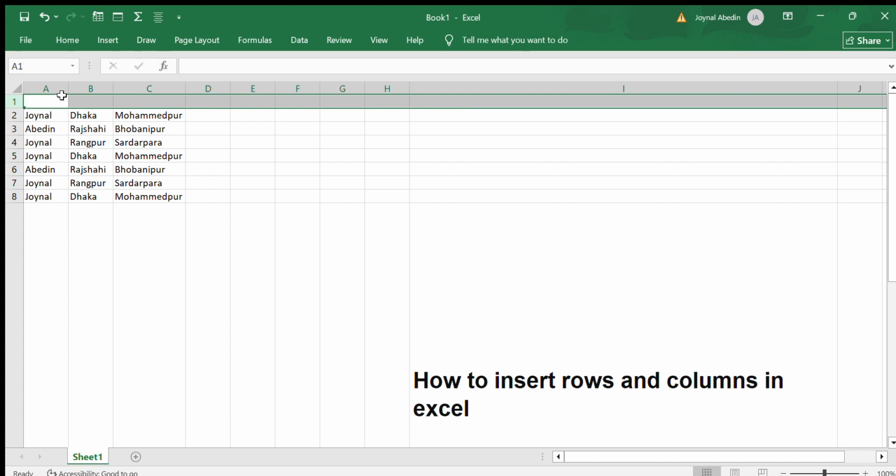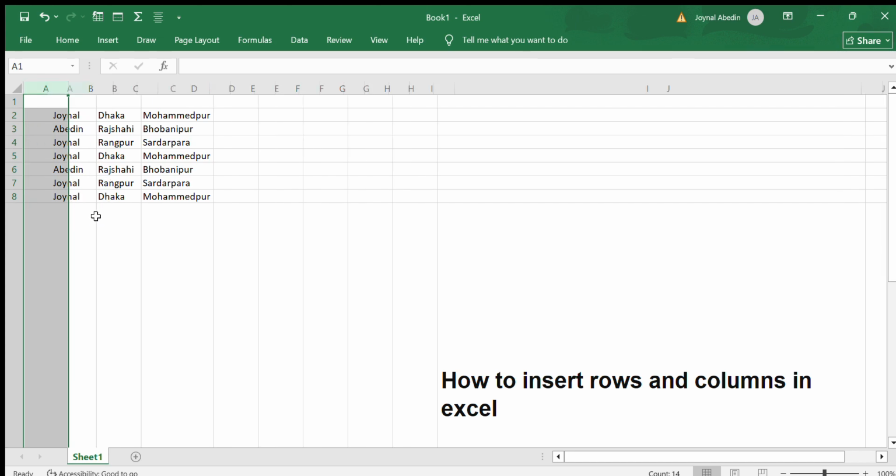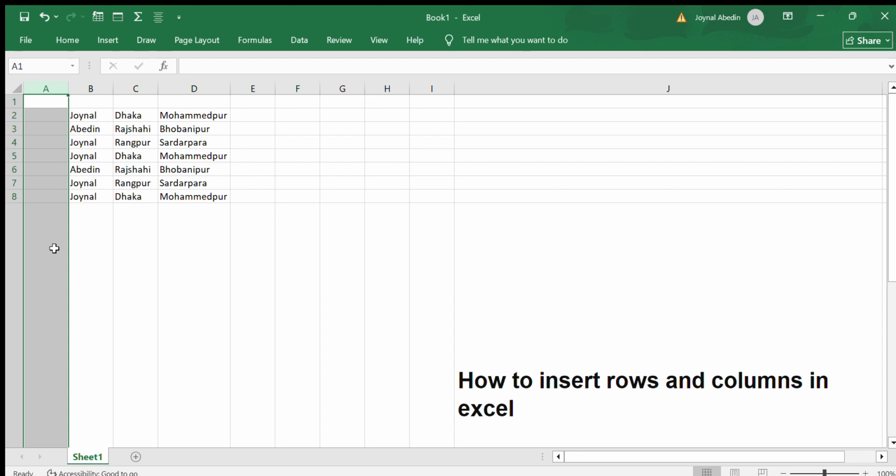Now I can write here anything as a title, and then if I want to add a column here, then I have to point the mouse and click once, and then right click, and then you have to click here on insert, and then you'll find that your column has been added.